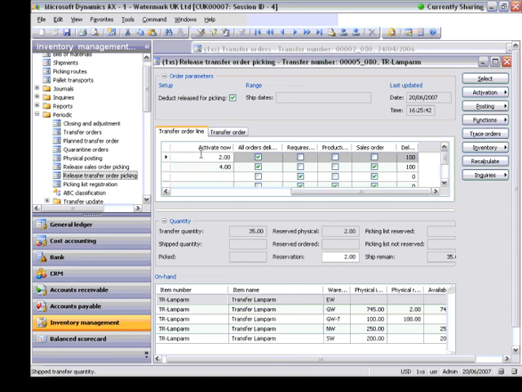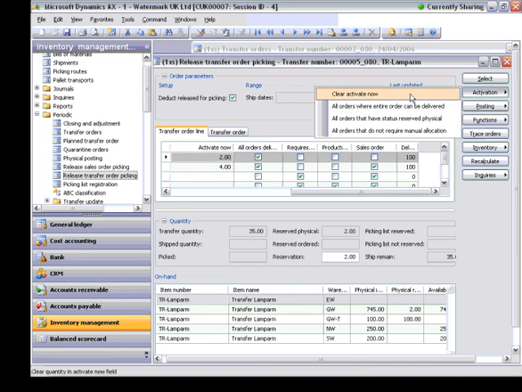Or you can use mass activate quantity. Click button activation and select activate now all orders where entire order can be delivered, all orders that have status reserved physical, all orders that do not require manual allocation. So this is mass updating.